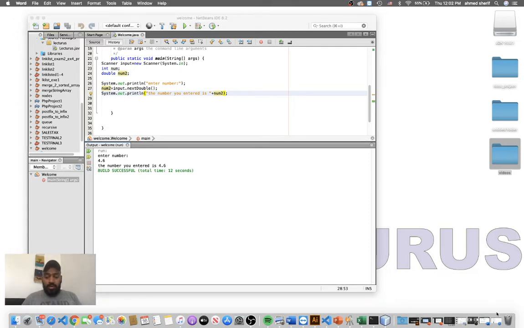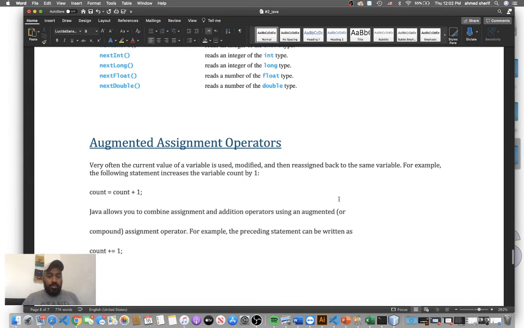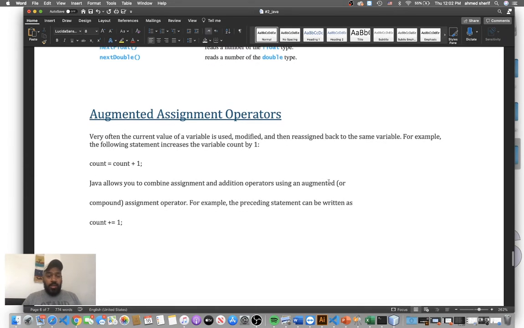Now we are going to talk about the augmented. So what is the augmented, guys? Augmented assignment operators. Of course, you know that when we use a variable, we can modify it and reassign another value to this variable. Okay, so let's say we have a variable count over here. We can assign count plus 1. So when we increment this variable, we reassign another value to it. Okay, so we can use this format: count equals count plus 1.